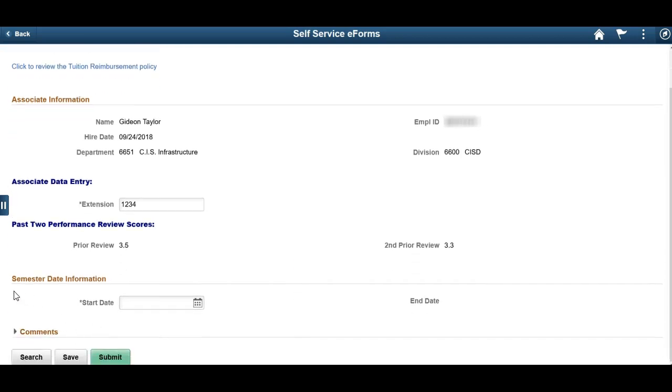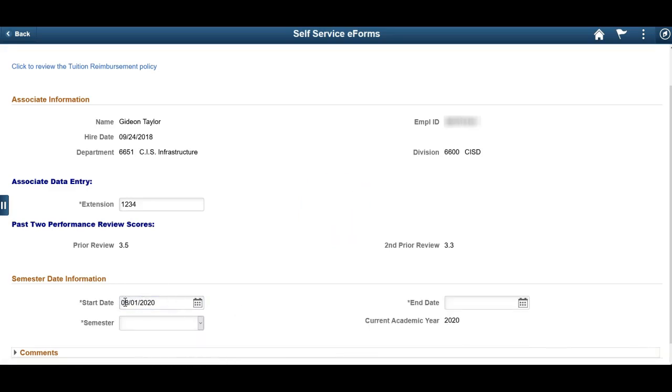The next section is the semester date information. The user enters the start date for their courses, and that opens up additional fields on the form. One of those fields is the current academic year, which is auto-populated based on the start date entered and compared to a setup table that defines the academic year. Remaining fields in this section are for informational purposes, where the user enters the end date of the courses, as well as the semester which those courses fall under.